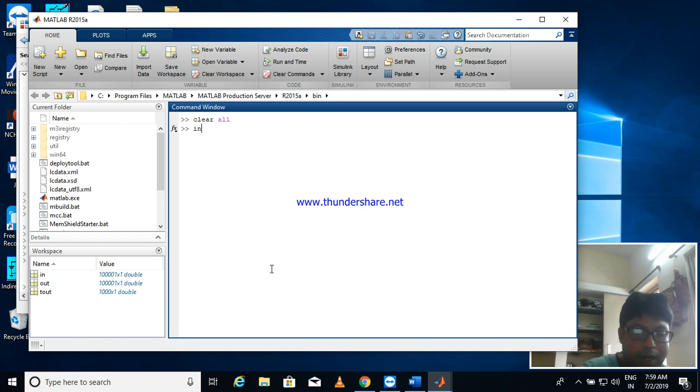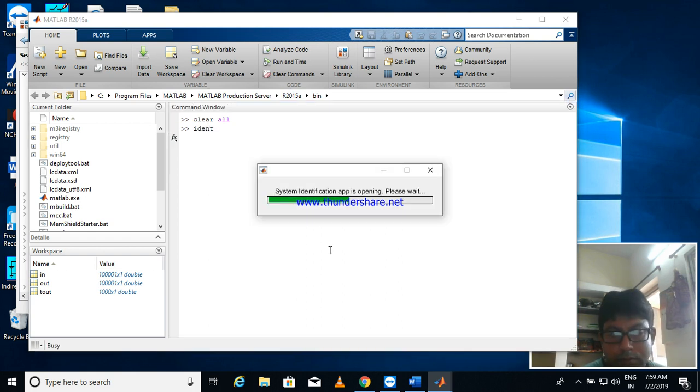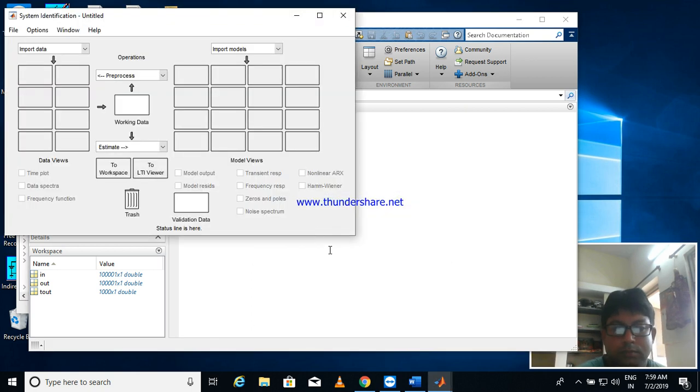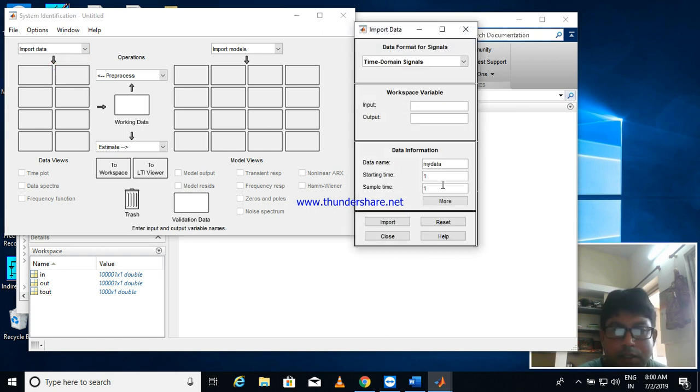Now I will go to ident. This is the identification tool. So now I need to import the data. It is time domain data. Our input data was in and the output was out, and this is your 0, and the sampling time I have given in the Simulink is 0.1 millisecond. So now I am importing the data. You see, the data has come.